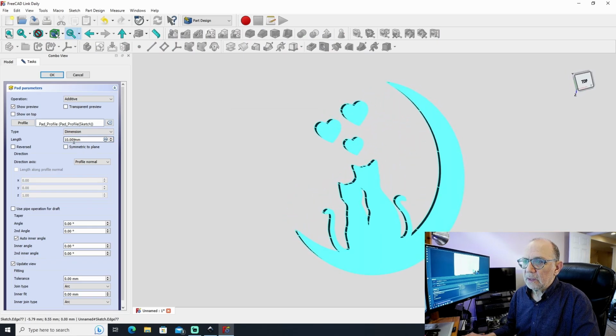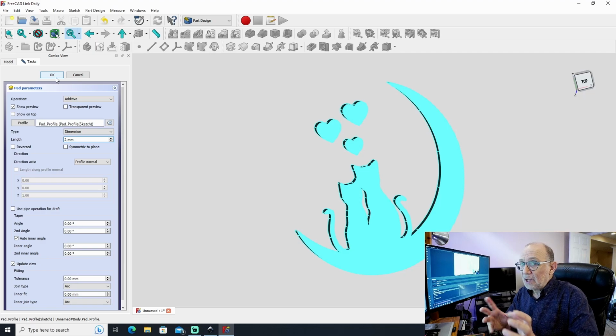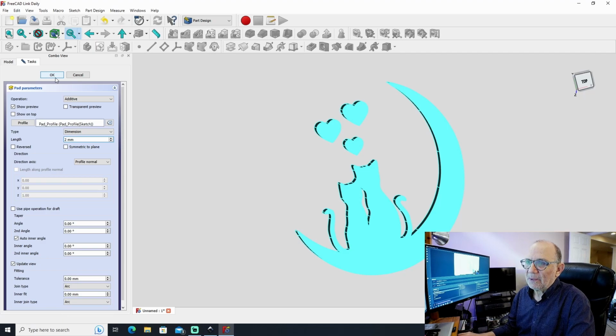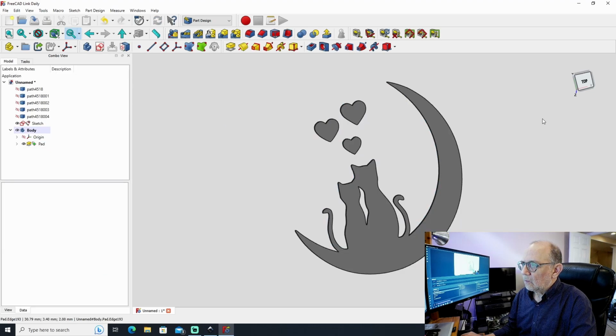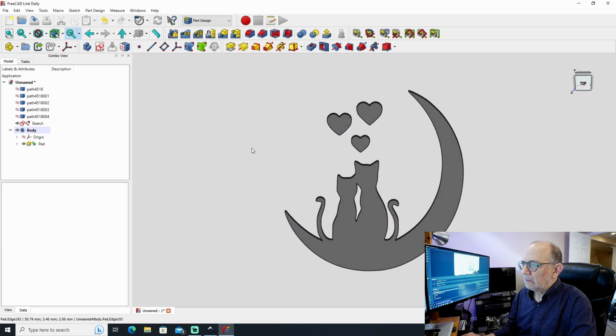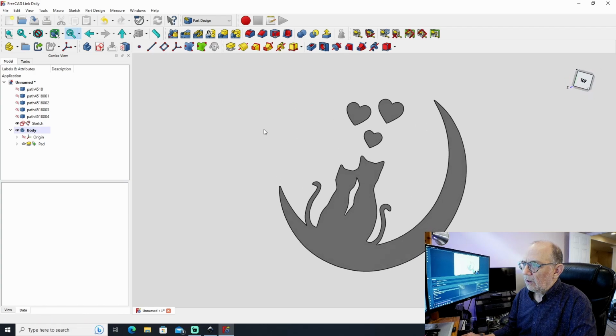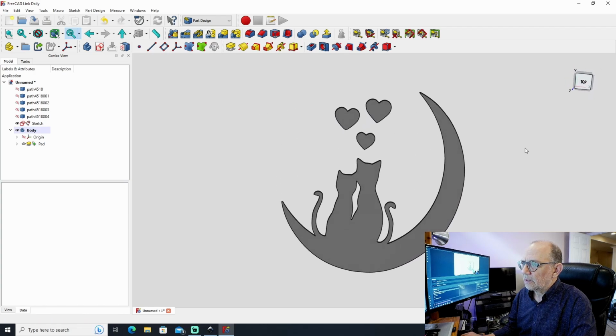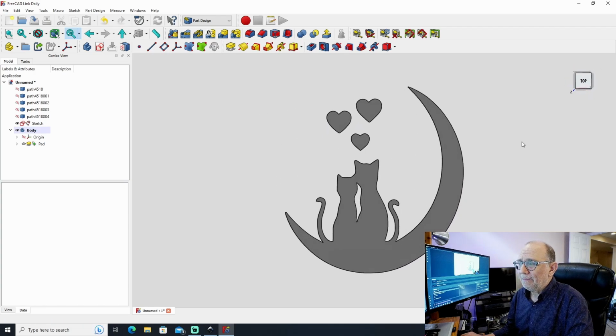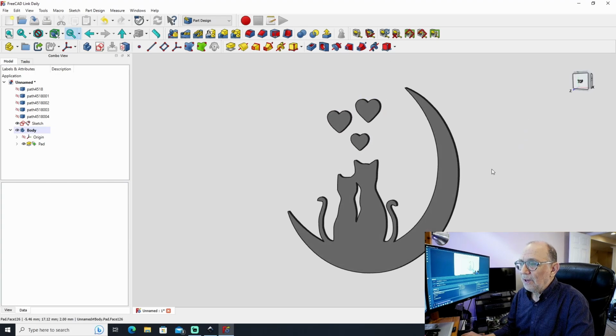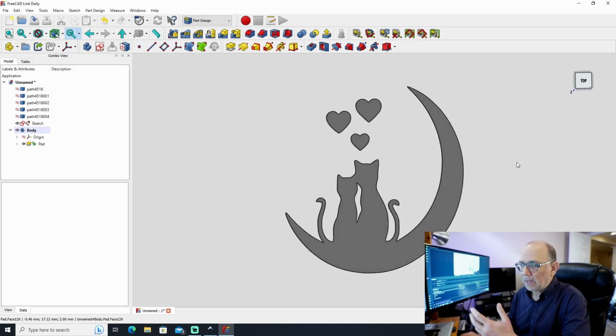Now we don't want it 10 millimeters, we only want it to be about 2 millimeters, because what I'm going to do is create a key holder. So I'm going to say OK to that. 2 millimeters is fine. When you do that, you have the cats all extruded as 3D objects. Now we can't print this yet because clearly the hearts here are in mid-air, so it's not going to work the way it is right now.